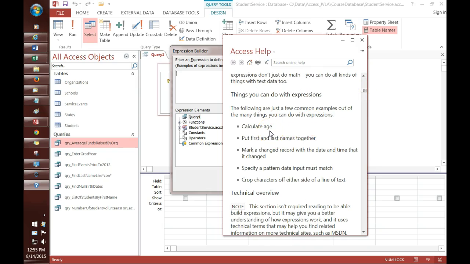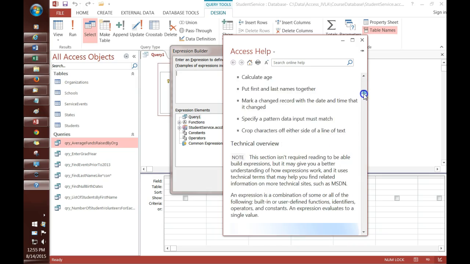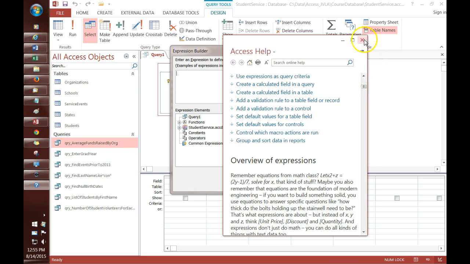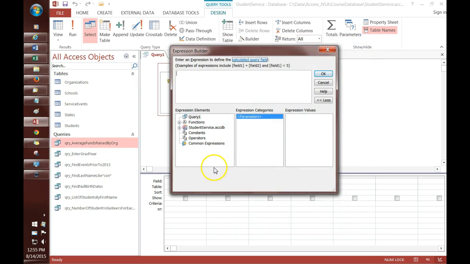You can calculate an age. We said put first and last name together. Specify data pattern, crop characters. There's all kinds of things. There's just lots and lots of expressions. There's also mathematical expressions. They can do averaging, you can work with dates, etc. So I think the easiest way to understand that, let's look at some.